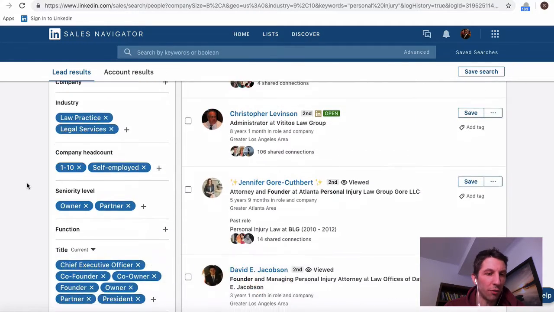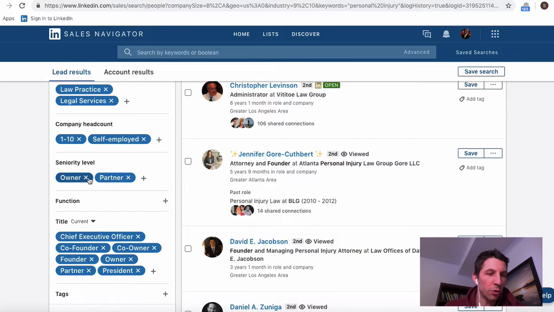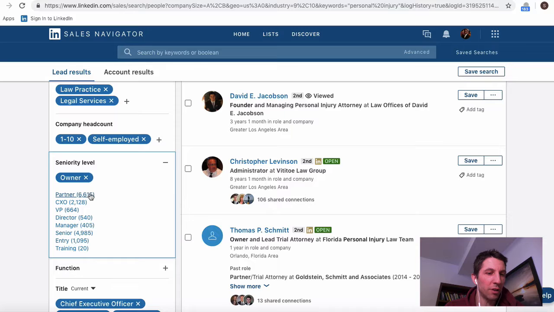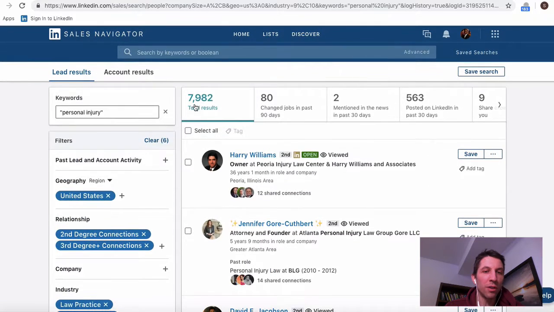So let me show you how I did it for this one. What I did is I noticed there were two big categories on seniority level, owner and partner. I deleted partner, okay? So you can see partner had about 6,600, and we're just focusing on owner. So now the original 14,000 dropped to just under 8,000.